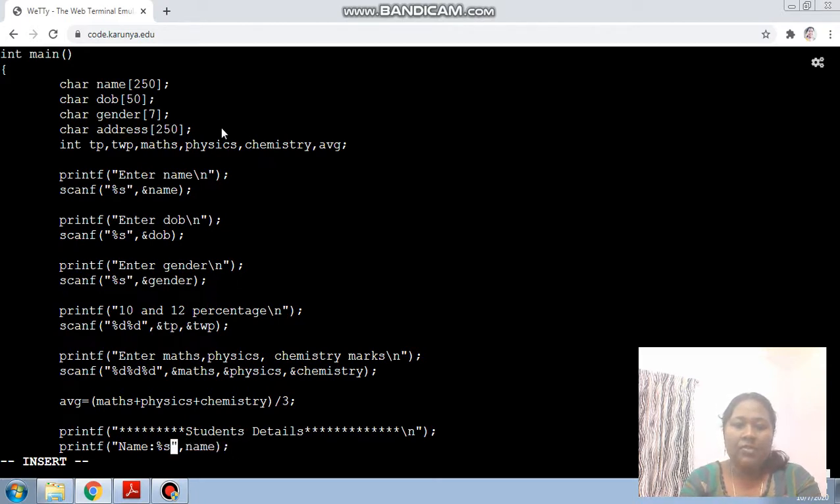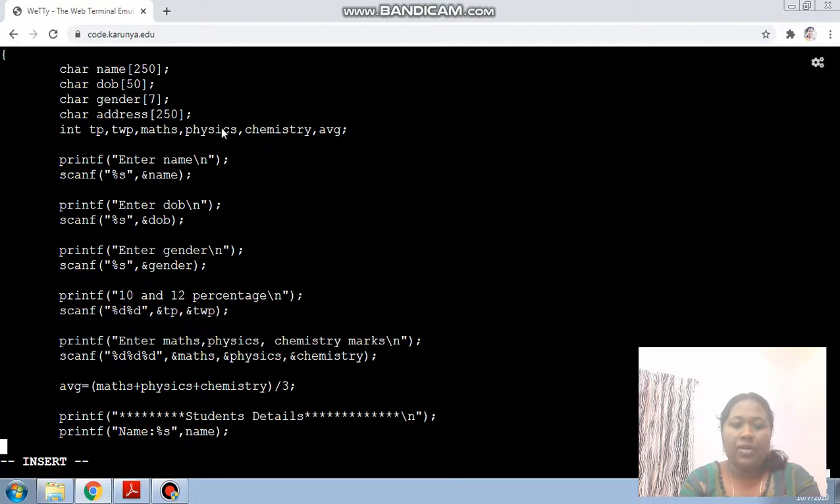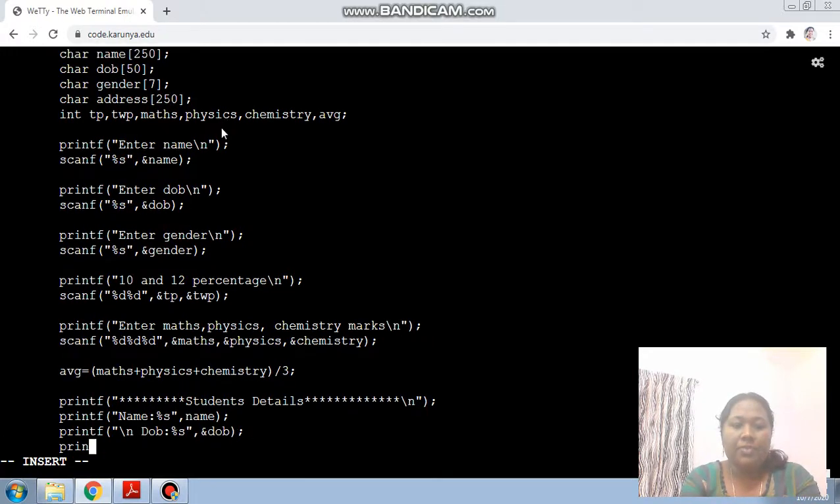After the display of this value comes the next value, which is the date of birth. Before that you need a \n to insert a new line. So give \n, date of birth, and it is of type string, so %s, comma, mention the variable name, that is DOB. The next statement is for printing a new line followed by gender. Gender is %s, comma, &gender.